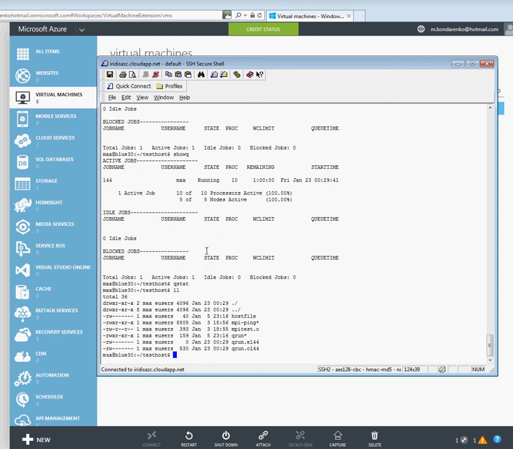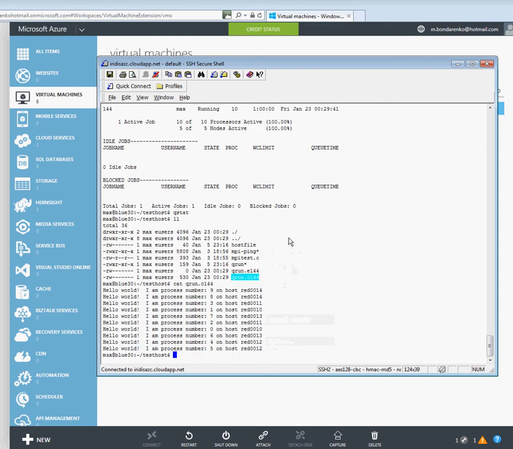If we look at the output, we can see that each compute node returned 2 hello worlds because each compute node has 2 cores, and it was running across all 5 compute nodes.